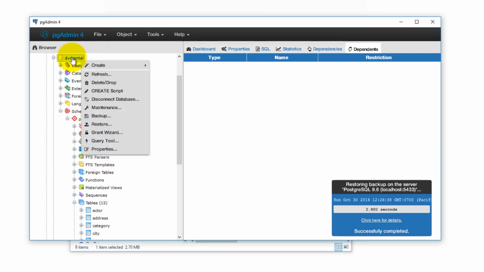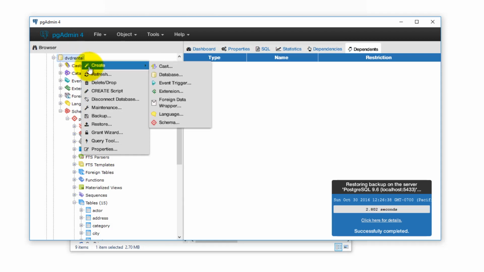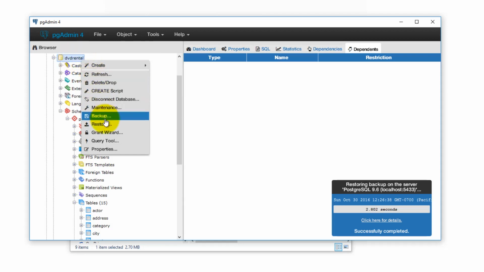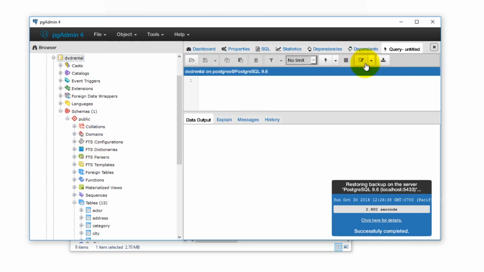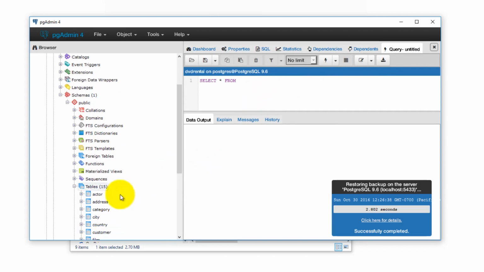So I will right click on DVD rental, and then if you go down here, there's the query tool, has a little lightning rod. Go ahead and click on that. You should see a new window pop up that looks like this. And then what you're going to go ahead and write is select asterisk from, and then choose any of these tables that are down here. I'm going to go ahead and choose the actor table. So we'll say from actor, semicolon, and that's it.